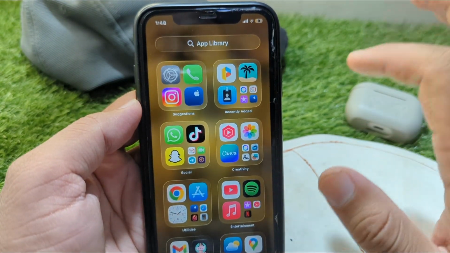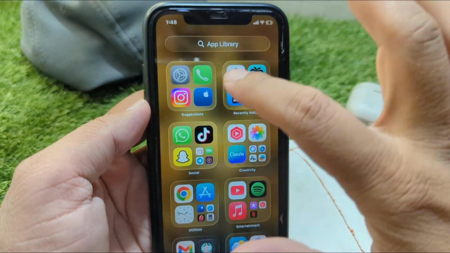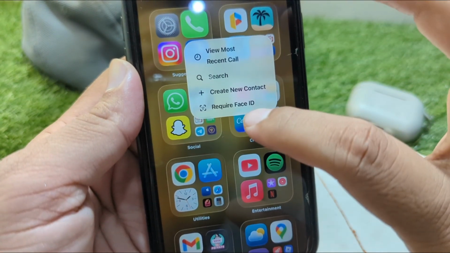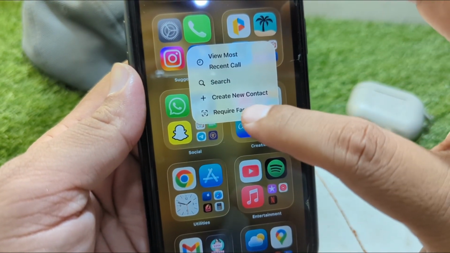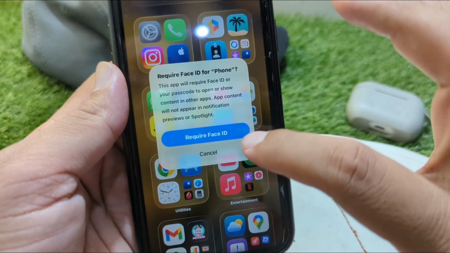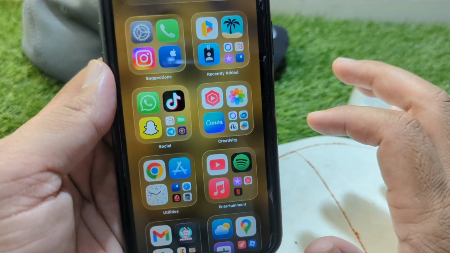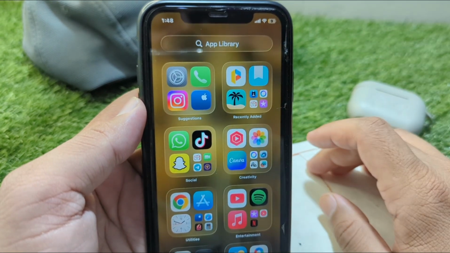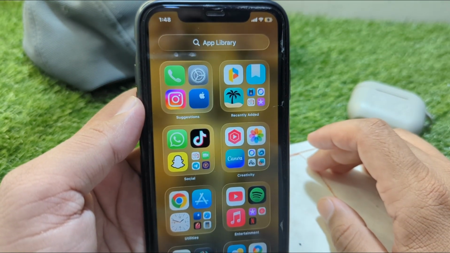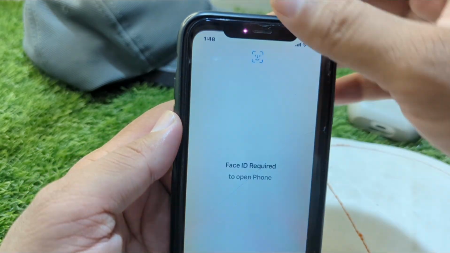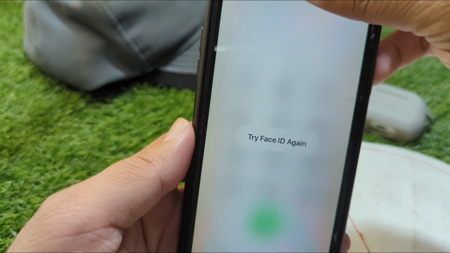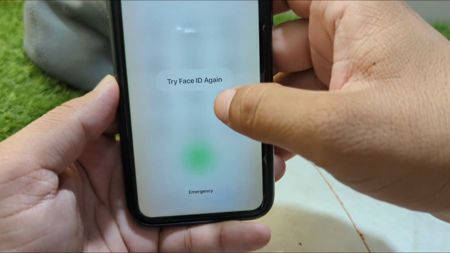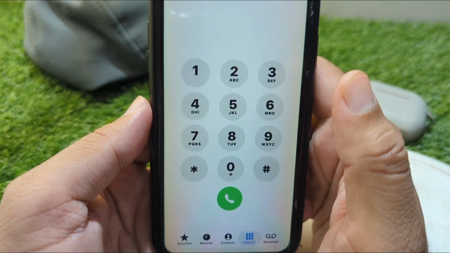You have to simply press and hold any app which you want to lock. So as you can see, if you press and hold any app from here you will see the Require Face ID option. Once you tap on Require Face ID, after this the app will be locked and nobody will be able to open this app without your Face ID or without the password. So as you can see, if I try to open this app, it will ask for the password or the Face ID. So as you can see, in this way you can also lock apps on your iPhone in iOS 26.